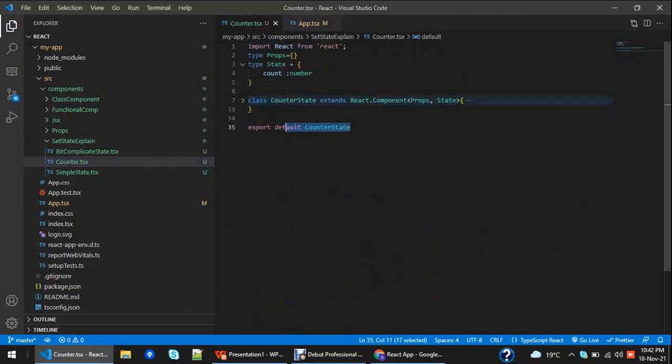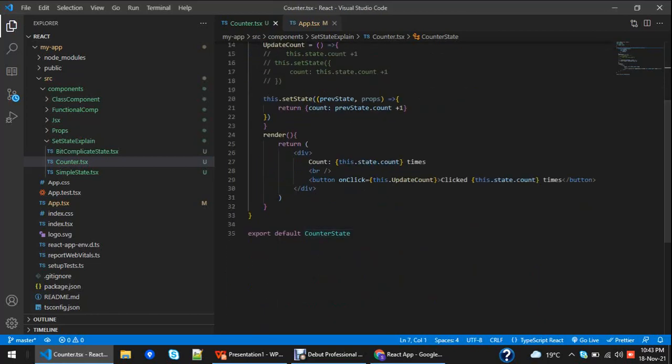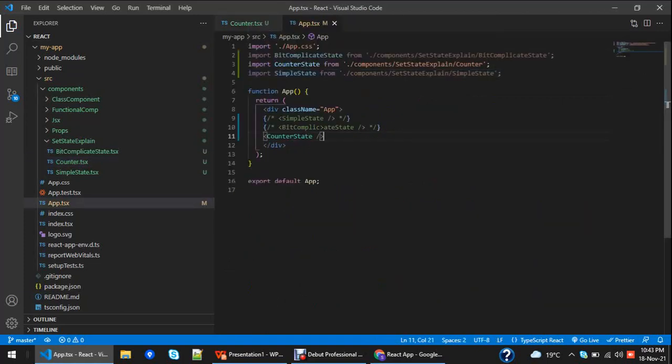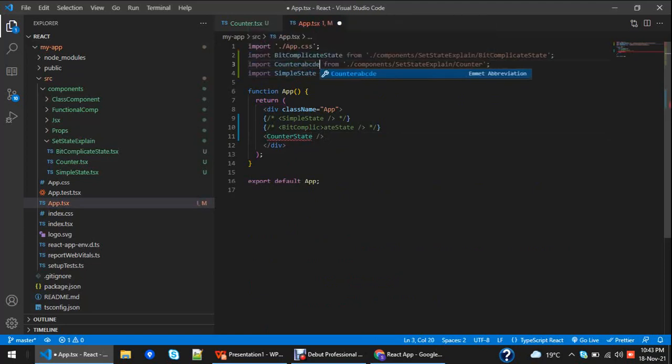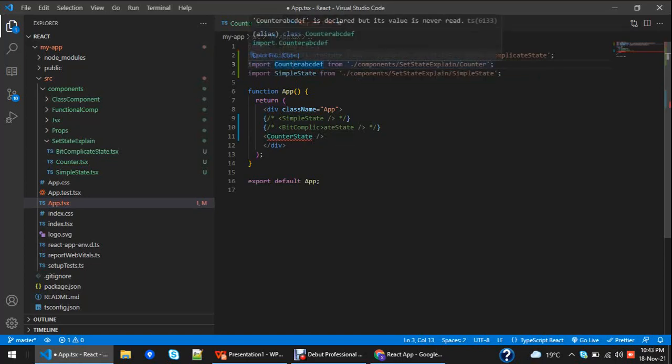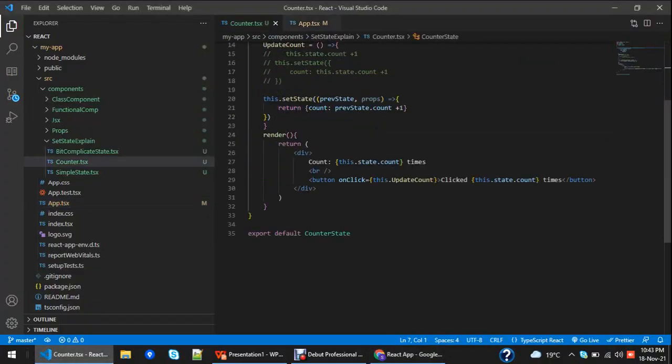So let me show you here. If I'm keeping an export over here, or even if I'm not keeping it, and I want to change counter state to counter blah blah blah a b c d e f, here if I'm calling the name, there is no restriction on the name. See, the application is working as is. There is no problem with the application.